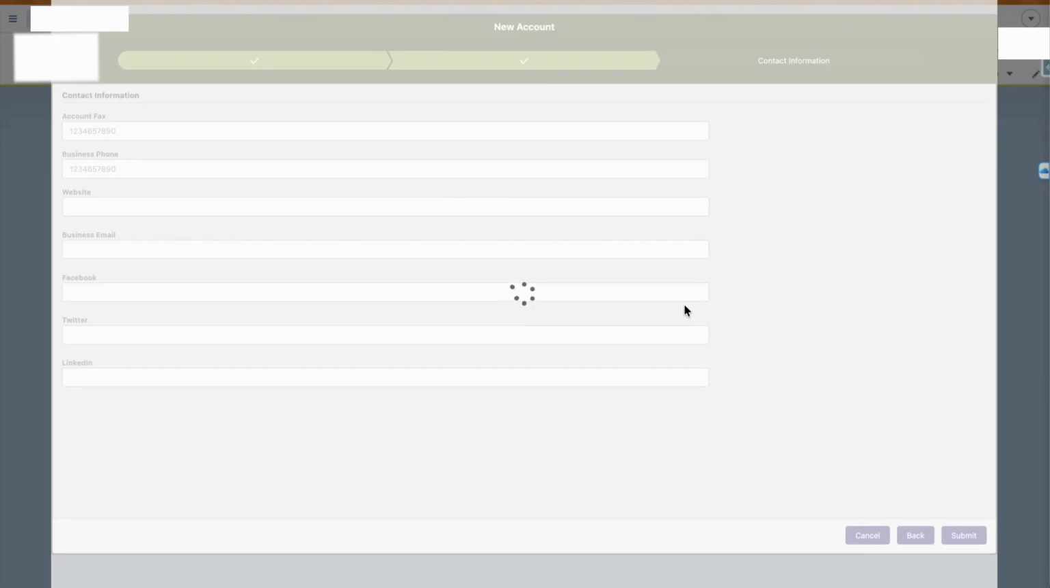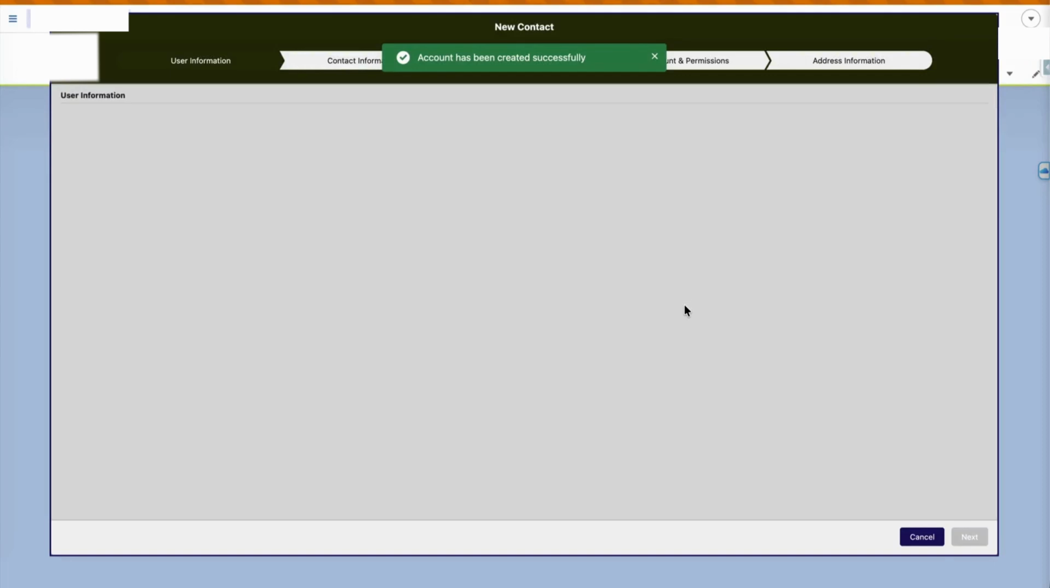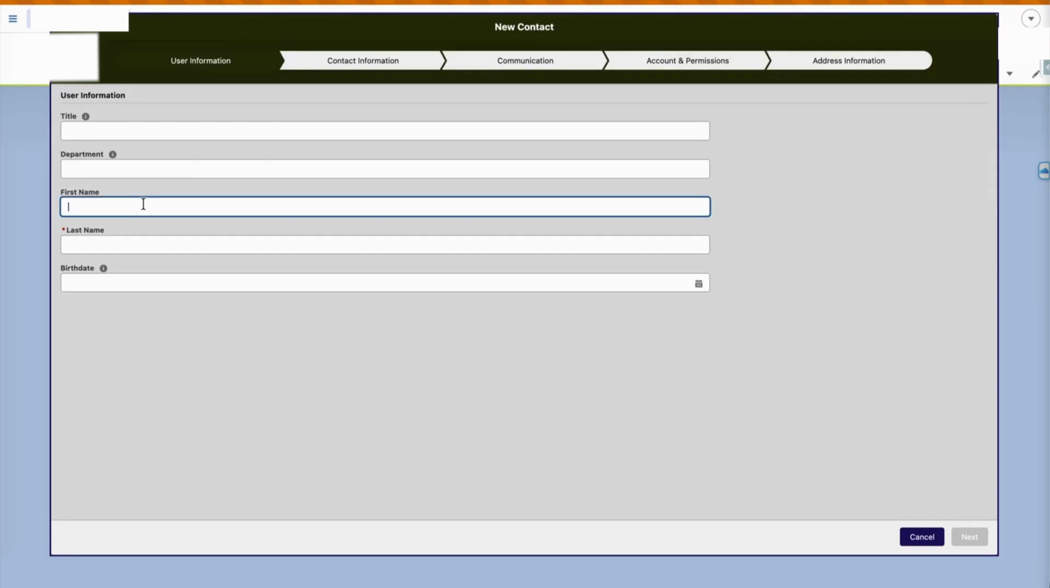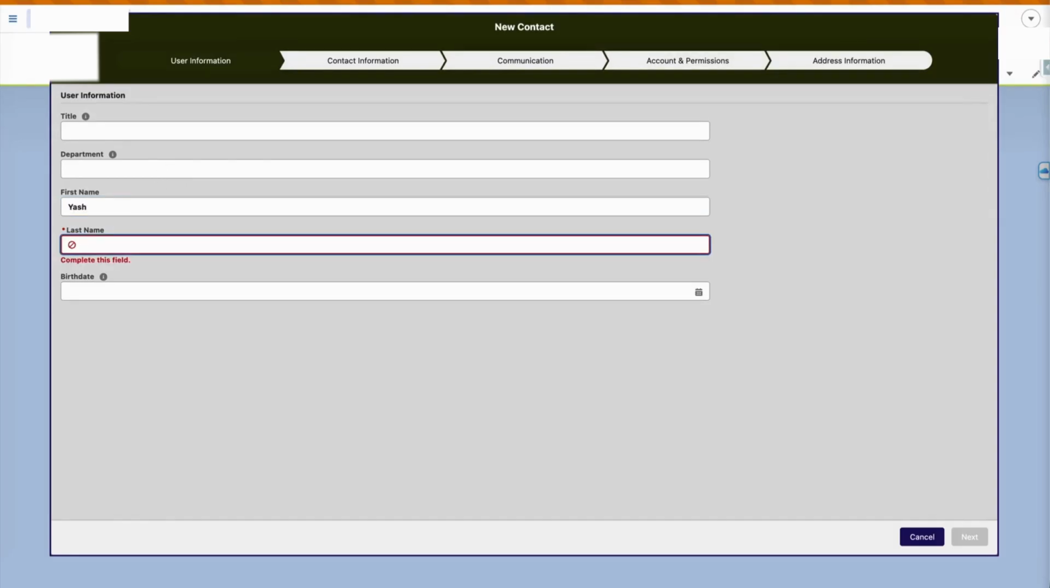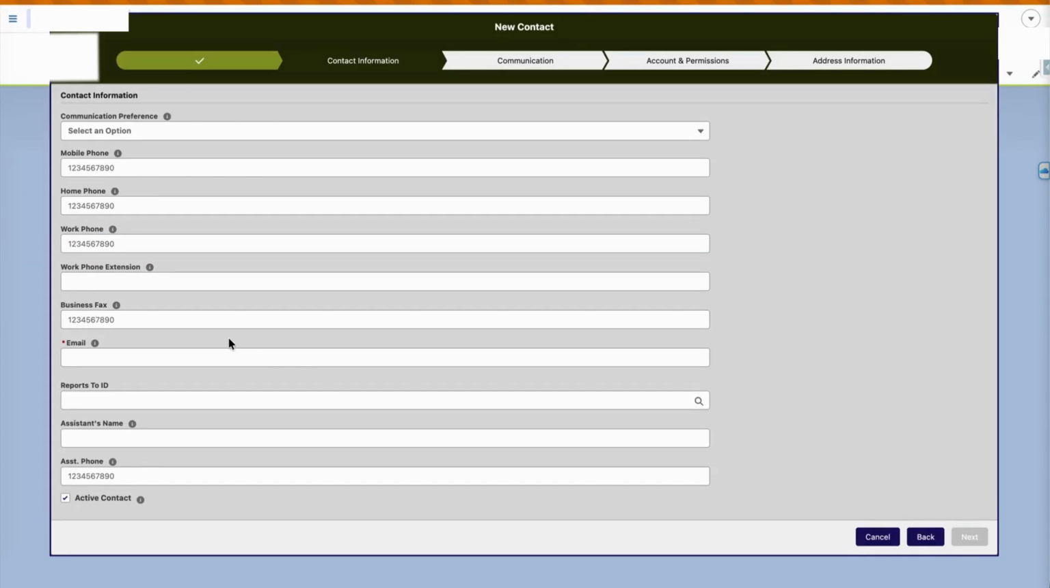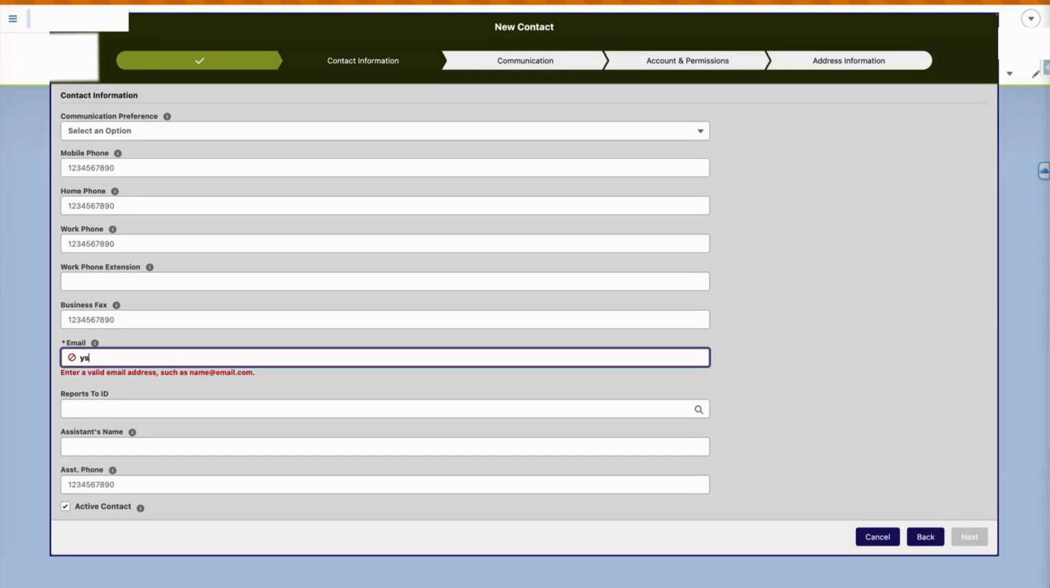Now it pops up with the contact creation, so I'll select yes. It opens a different OmniScript to create a contact for that particular account. I'll enter Yash, and testing user as the last name. Now let's go next. Okay, we have email as mandatory, so I'll enter that.